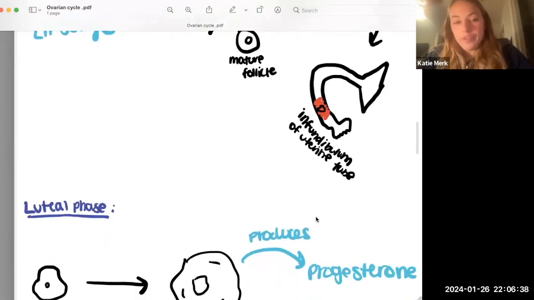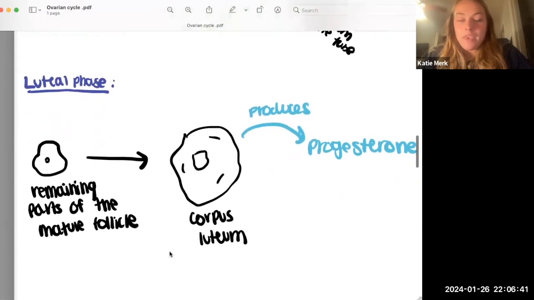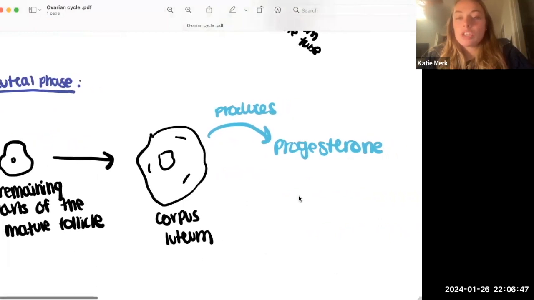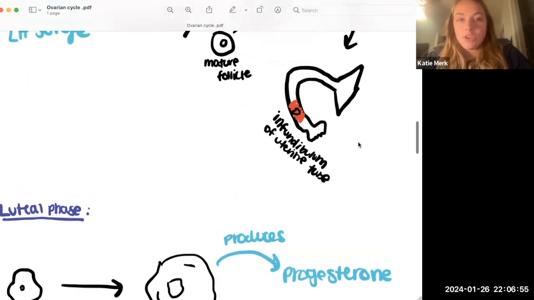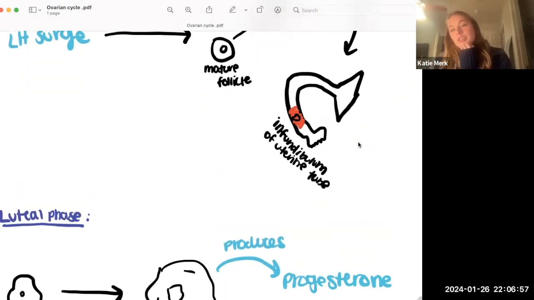So we have then the luteal phase. The luteal phase takes the remaining parts of the mature follicle and converts it into the corpus luteum, which in turn produces progesterone. And this occurs with the help of LH as well as a little bit of FSH as well. And those are the 3 phases of the ovarian cycle.